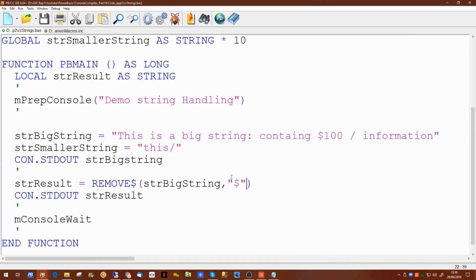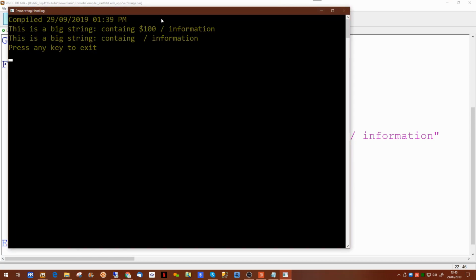If we wanted to remove a series of characters, we can use the any predicate, and any of these would be removed. Gone completely.